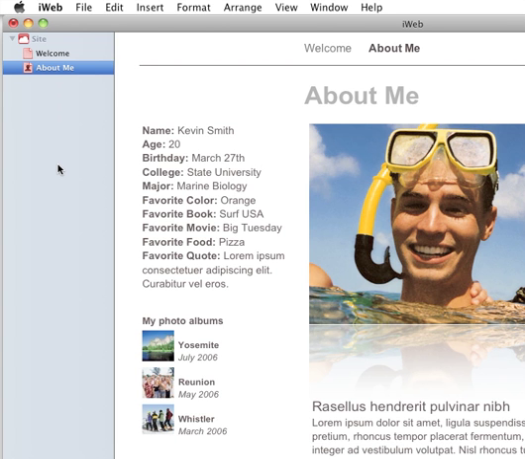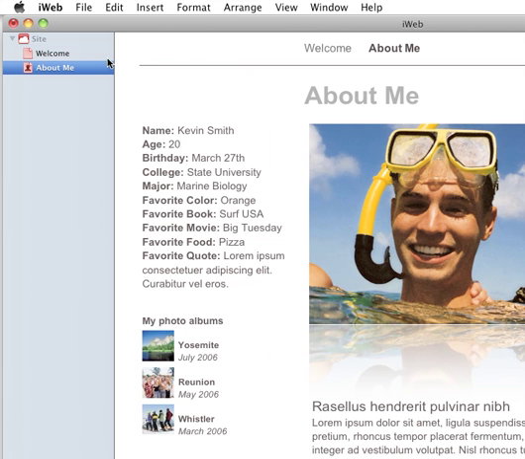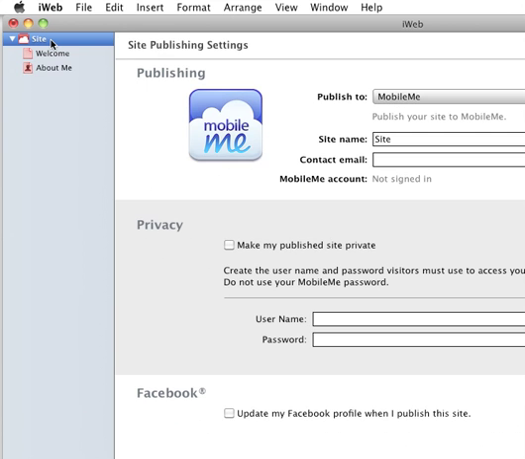This is the video tutorial for publishing an iWeb 09 site to the MacHighway servers. So once you have your site built, what you're going to want to do is go up to the upper left-hand corner of iWeb and click on the site icon. And that's going to bring up your site publishing settings page here.